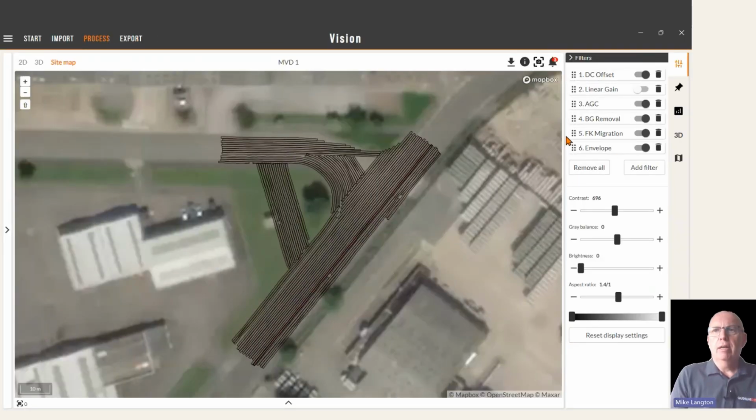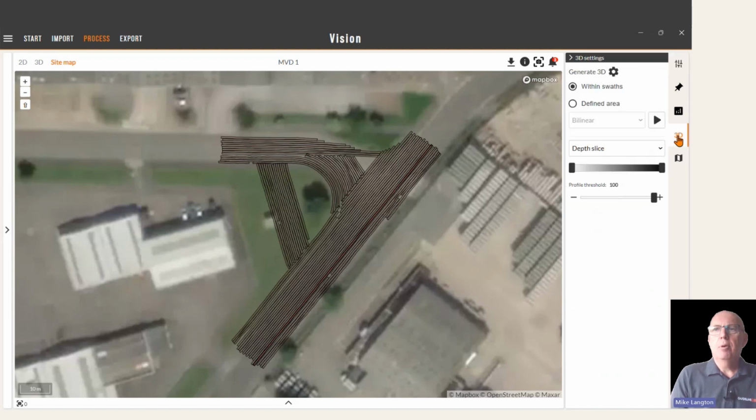When you've chosen the correct filter list and parameters within each filter, then we can move to the interpolation. Select the 3D settings tab on the right hand side. And here we have two choices. We can interpolate within swaths. This is ideal if you have large gaps between swaths.